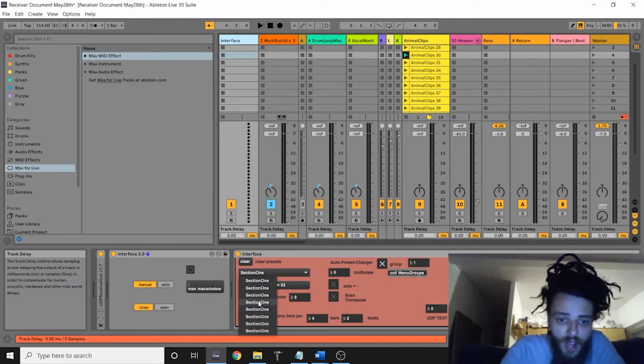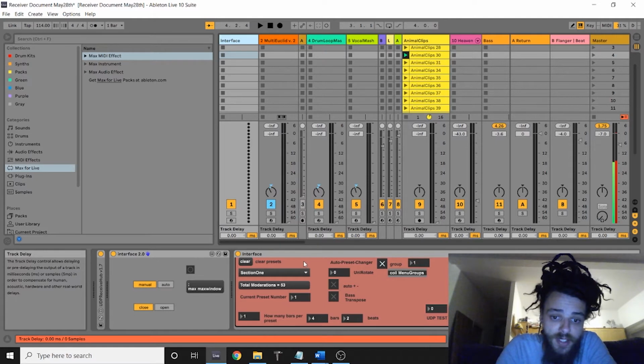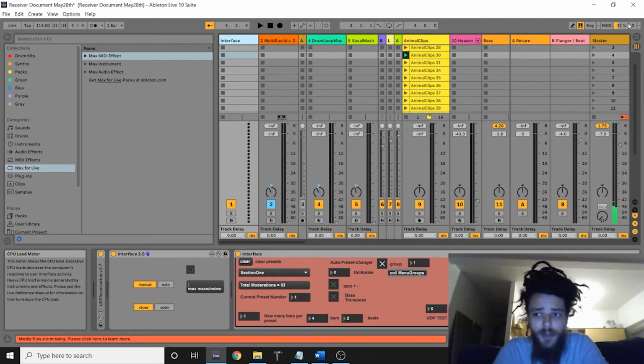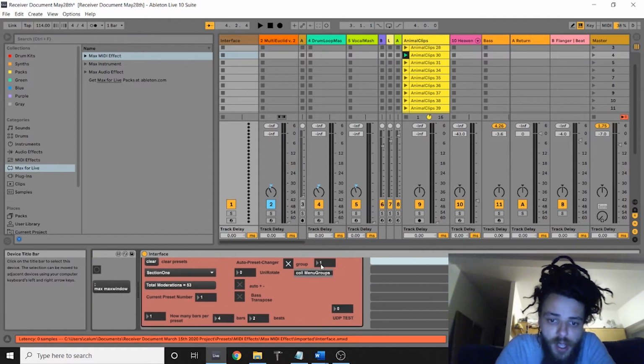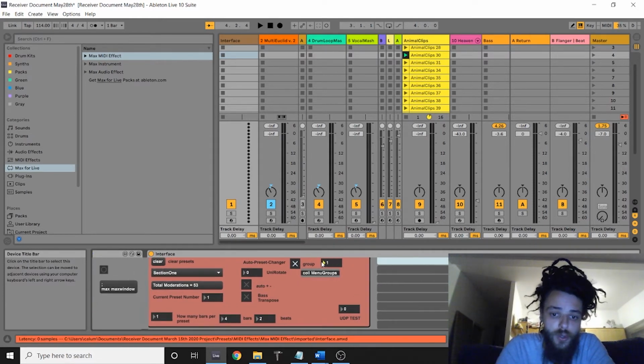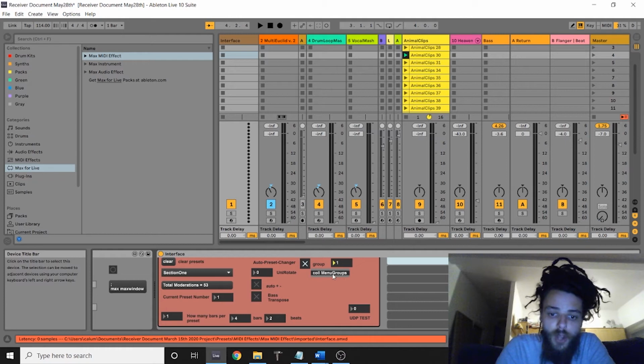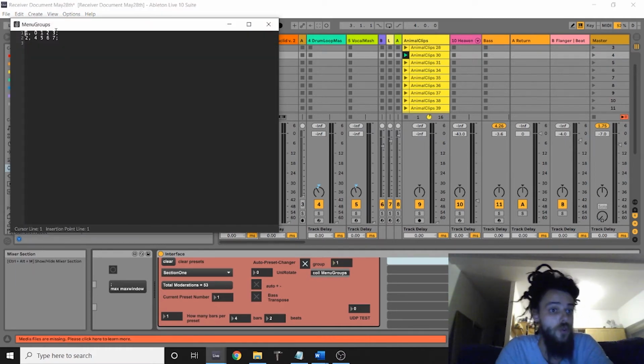I've already shown you how this all works. You can manually select moderations if you wanted to. Apologies for the CPU problems I've got here. Right now, a lot of things running at once. And yeah, you can choose your groups. I've actually queued up 2 lots of groups over here. So we've got group 1 is preset 0, 1, 2 and 3, and group 2 is 4, 5, 6 and 7.